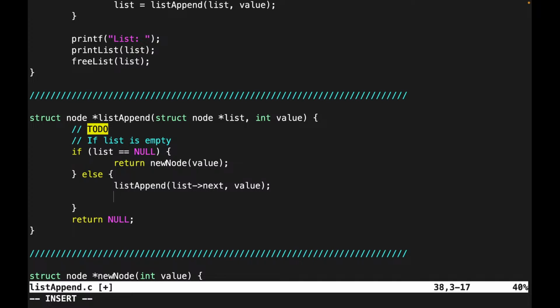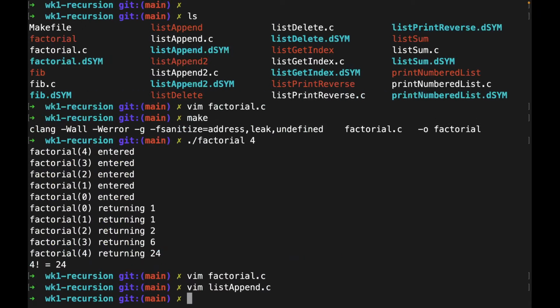Right, and what do we return at the end? Well, let's think, because the function should append the value to the list and return the head of the updated list, right? If the list isn't empty, then the head of the list doesn't change. It's still going to be the head of the list after the value is appended. So what we do is just return list. And that is our attempt.